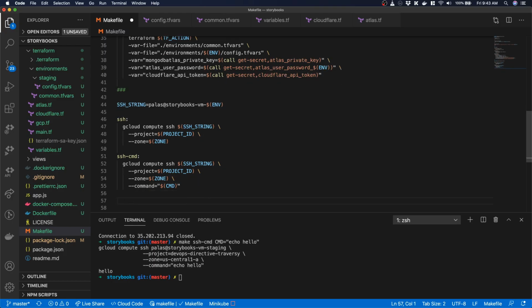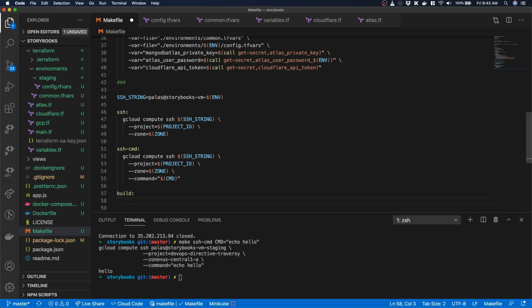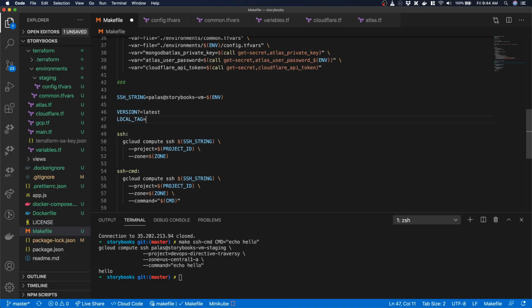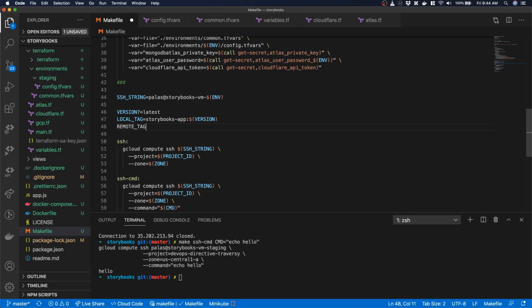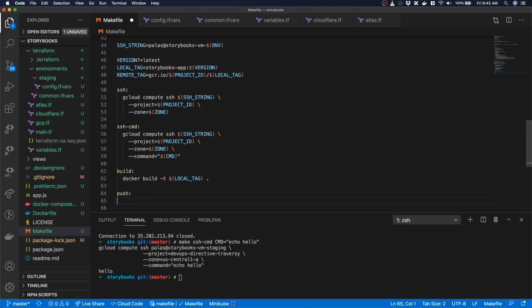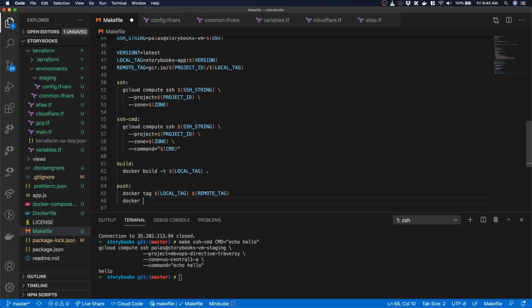Before I can actually deploy the application, I need to build the Docker image and then push it to Google Container Registry where my virtual machine can pull it. In order to do this, I'm going to create build and push make targets. When I build it, I'll apply this local tag, but then in order to push to Google Container Registry, it needs to follow this format. So my push make target will first tag that local image with the remote tag before pushing it to Google Container Registry.